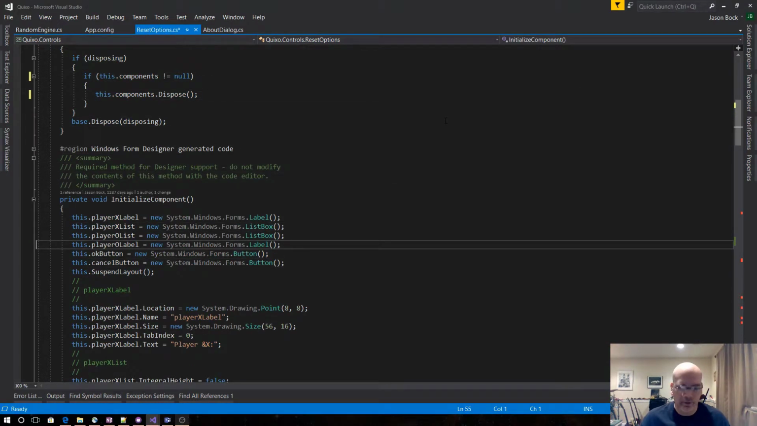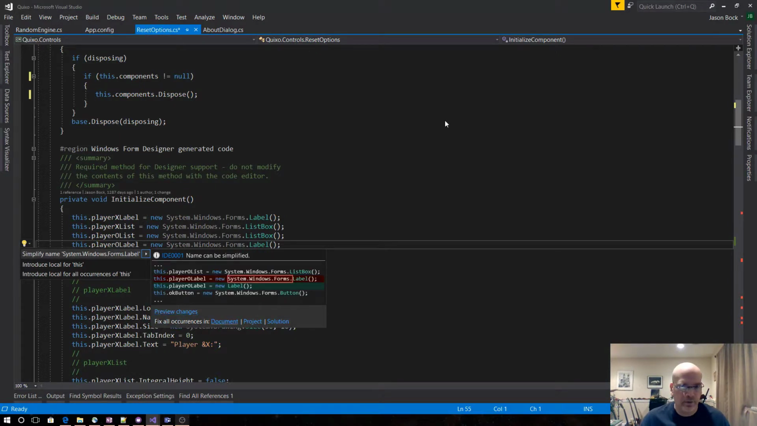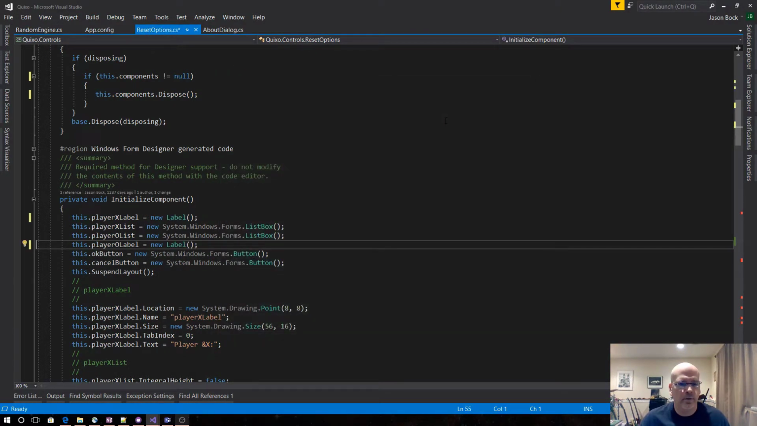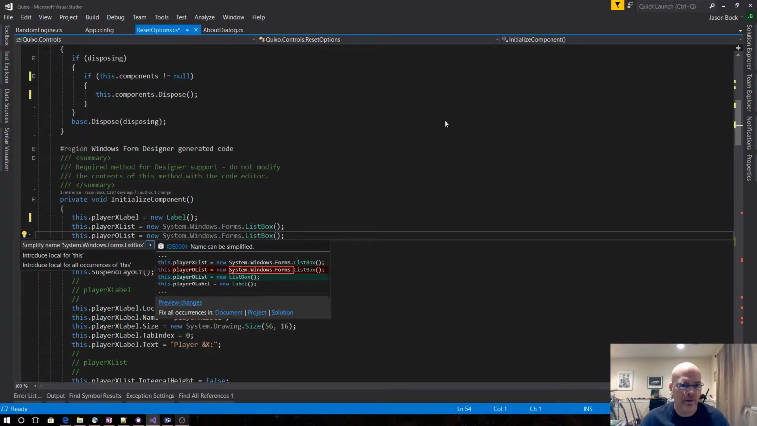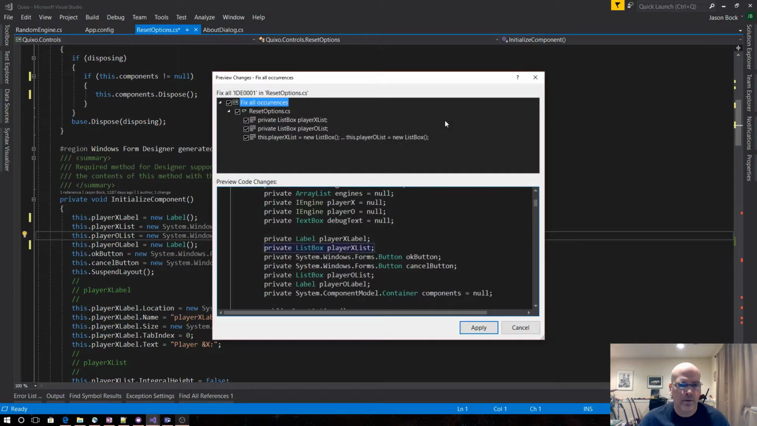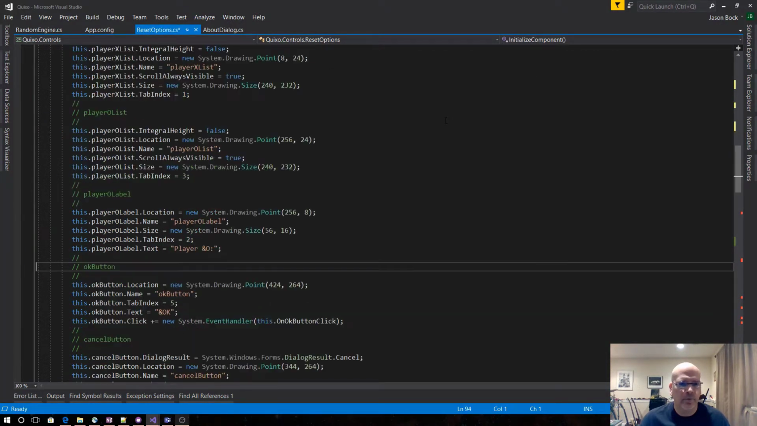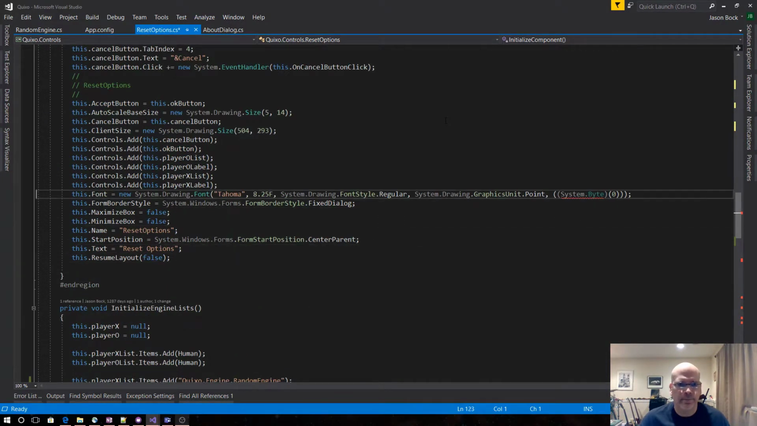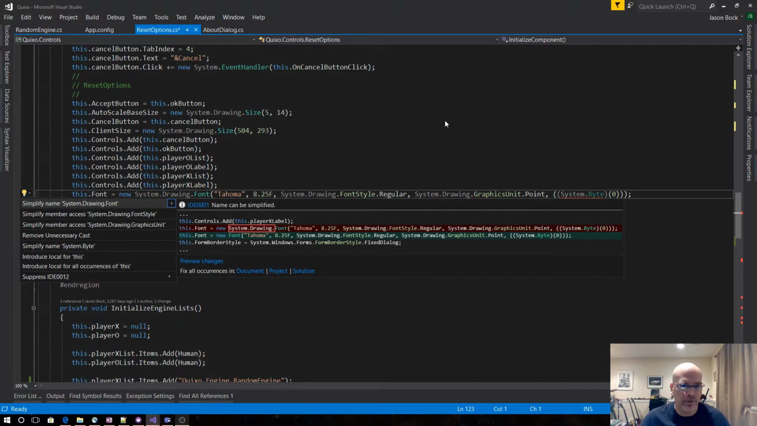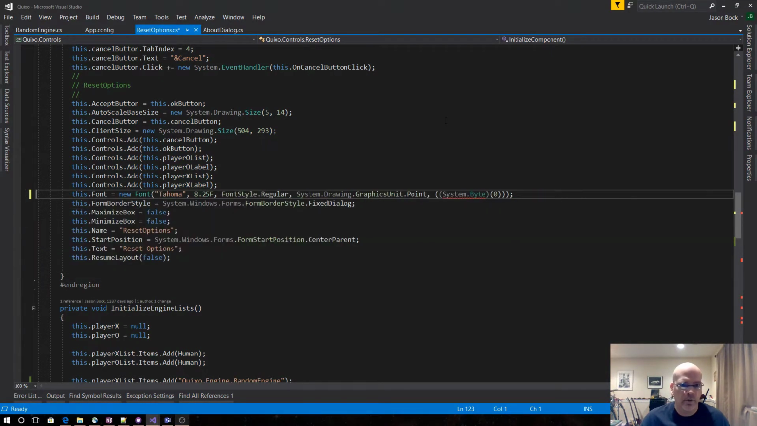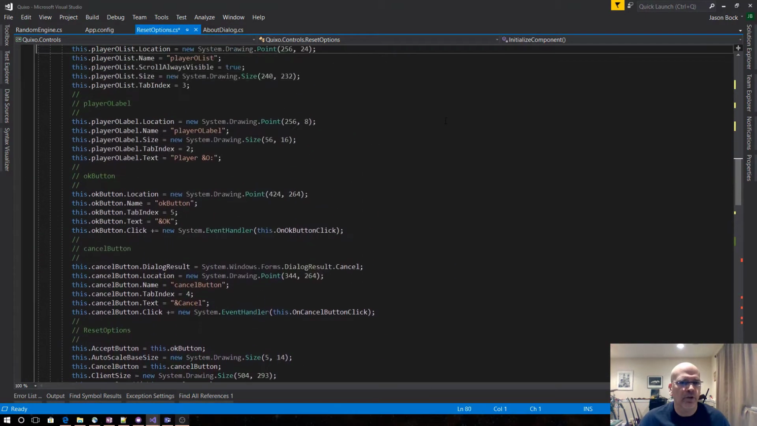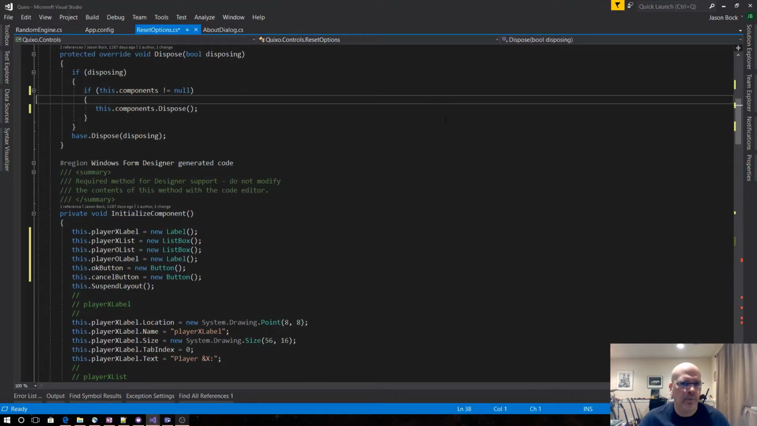I wish it was just a little bit smarter than that. Man, it does not like this stuff, does it? Regions suck. Hate them.